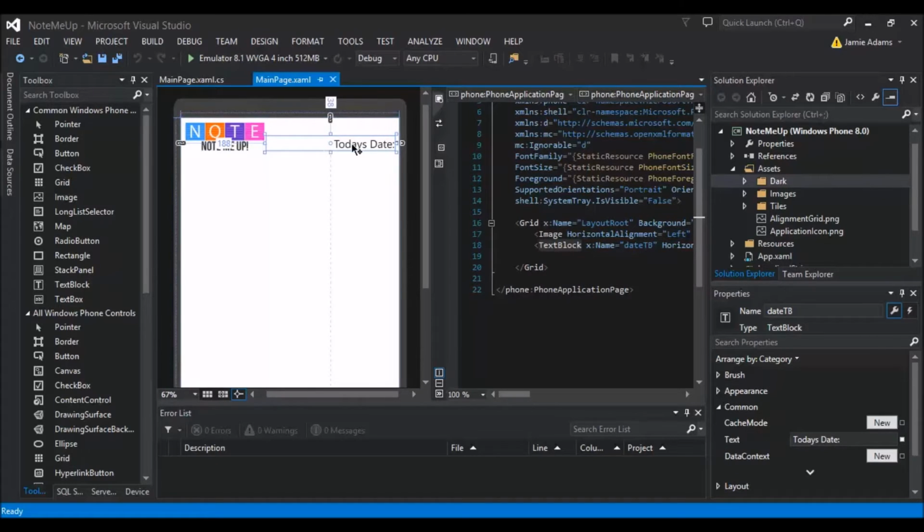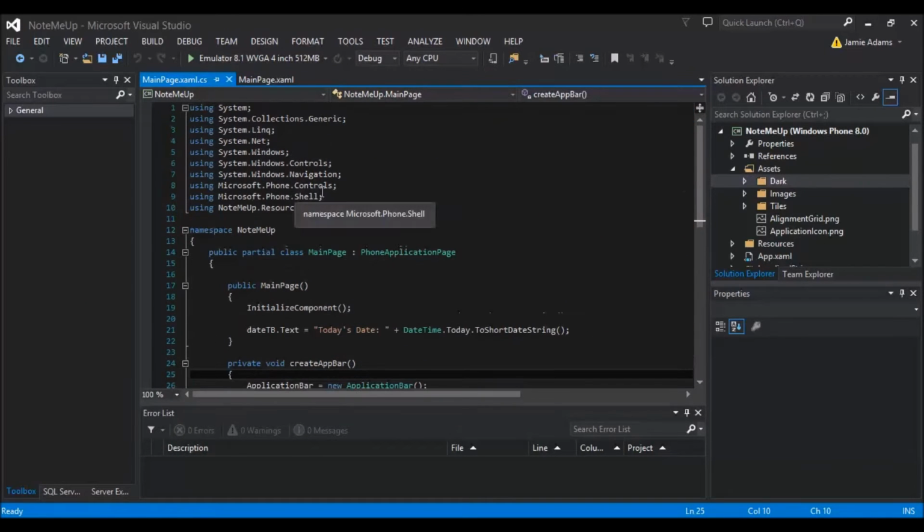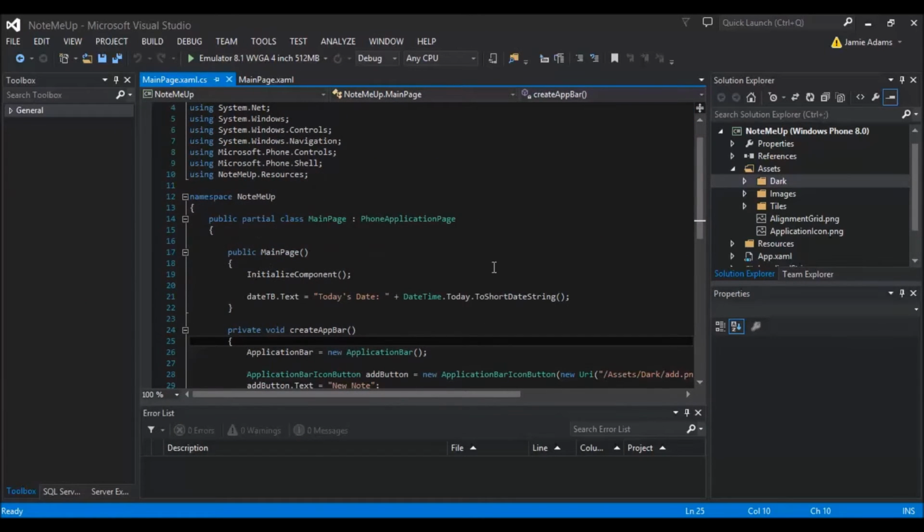Now the text block does have some code behind it at the moment, so I've just called it date TB to stand for text block, just to keep everything a bit shorthand and stop us writing out excessive amounts of stuff. I've written today's date just in text, just so that there's something to look at in the designer. But what will actually happen is we'll go over to the code now and we'll have a look here. So in the code, we'll see that as soon as the application starts, we get the date text block text, and we set it to the words today's date with a colon there, and then we add the date time today to short date string.